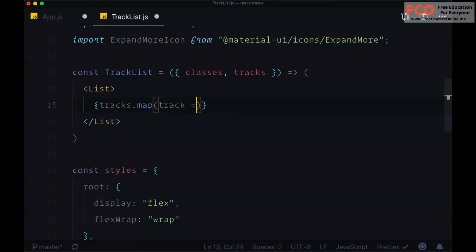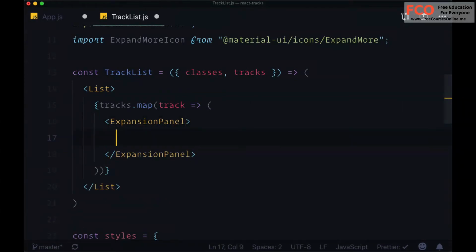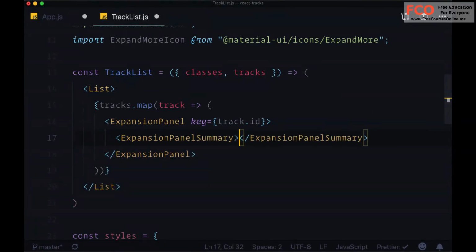So within map we get access to each track, and each track is going to be put in an expansion panel. This is going to give us a convenient toggleable panel that allows us to take a look at all of the track information very conveniently. And since we're iterating over this panel component, we need to add the key prop, which will be set to track.id. Most of the content is going to live in this expansion panel summary component that we'll add as a child.